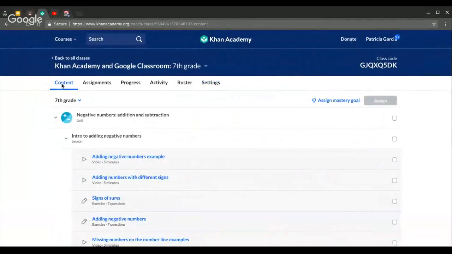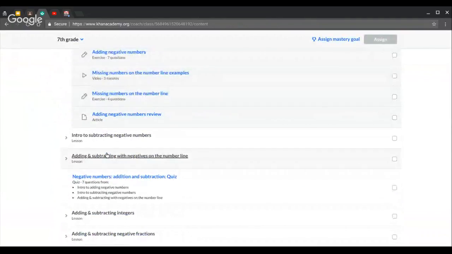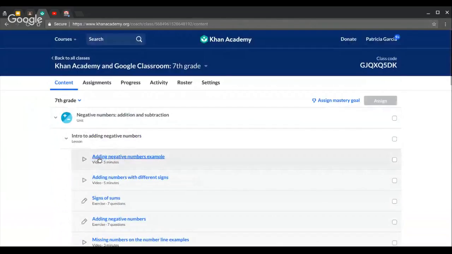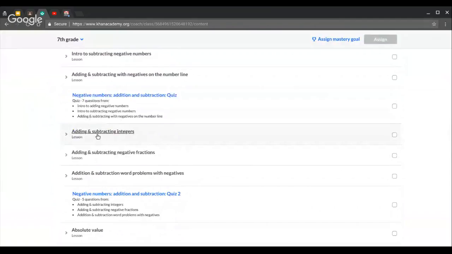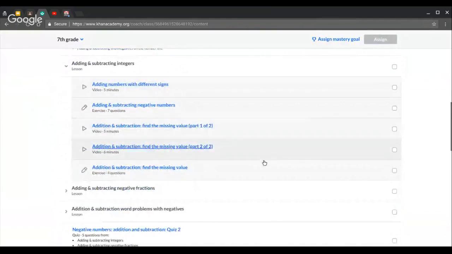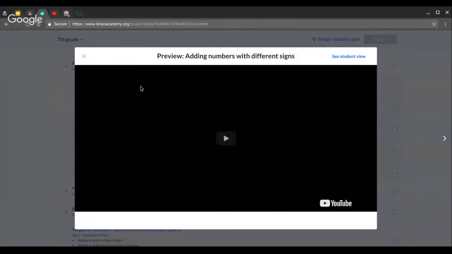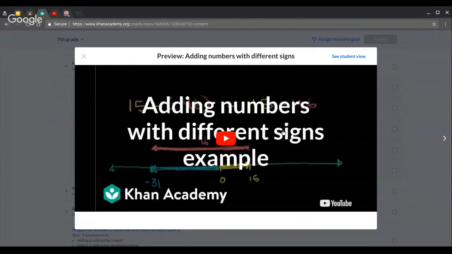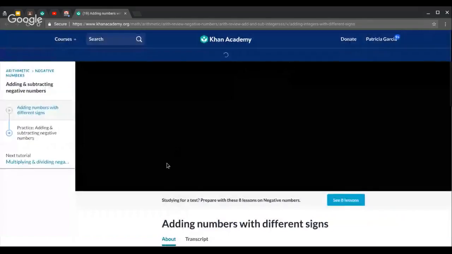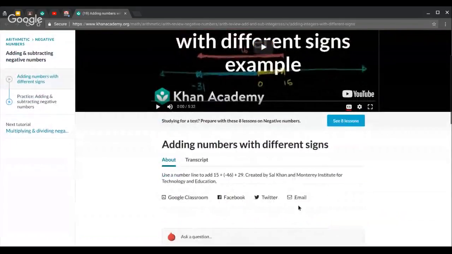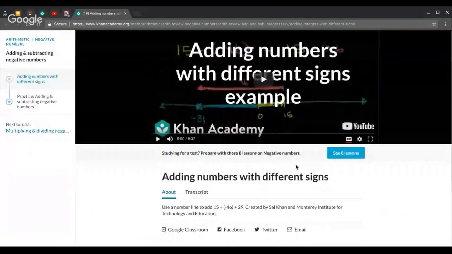So remember that to assign resources, I need to go to content and choose them from there, right? So when I go to content, here I can see all the different themes that I have to cover in 7th grade. So let's just say that I am now doing adding and subtracting integers, right? So when I click, if I want to add a resource, I can go and watch a video, and say, okay, let me see if this is an appropriate video for my students. And to have access to Google Classroom, I will always go to student view. So I click here, and at the bottom here, you can see Google Classroom, right? You can share with Google Classroom, you can share with Facebook, Twitter, and email. So for this to be able to get here, you always need to go to student view.